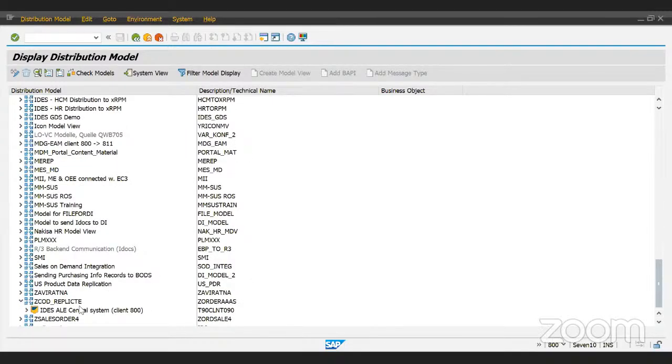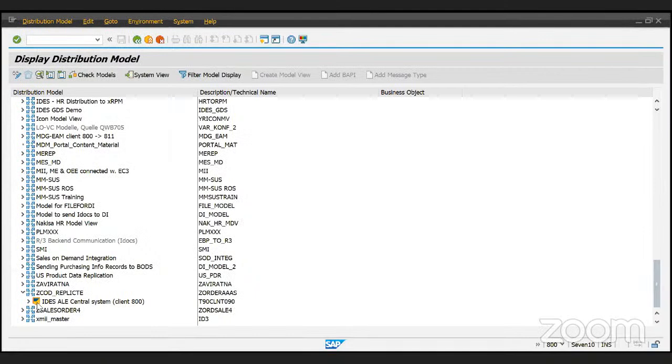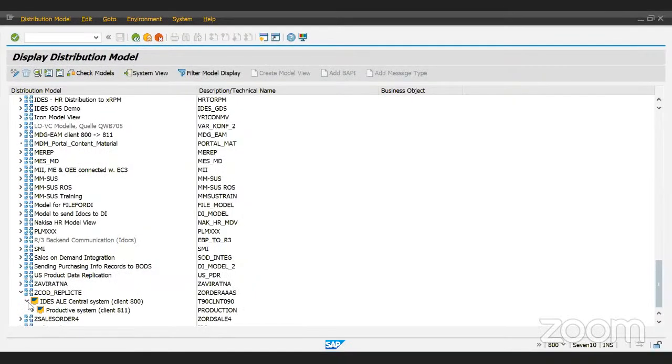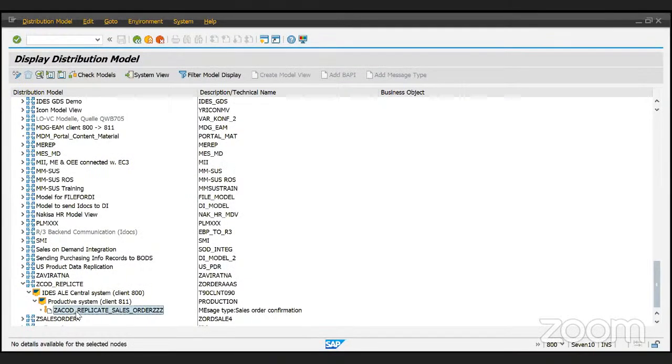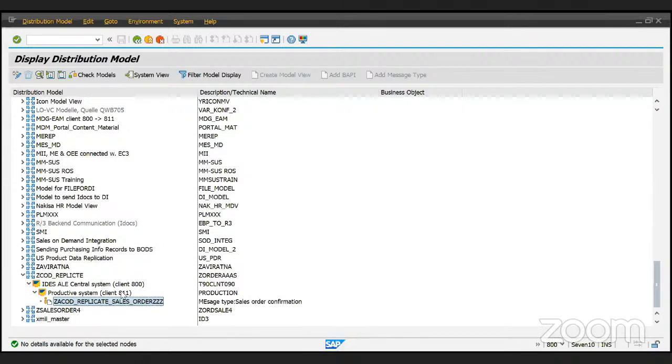See here, GCOD replicate, they are going to send some data to the central system. If I go here, they have a productive system. This is the message type they have created, ACOD replicate. Let me check where I can see it, it shows the name and all those things. Okay, here we can see on the right side, this is the name of this distribution model. Then this is the client they are going to refer to, the central system, this is the production, leave it. And this is the message type they are going to use.